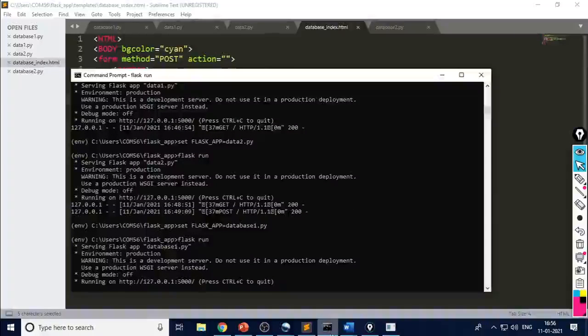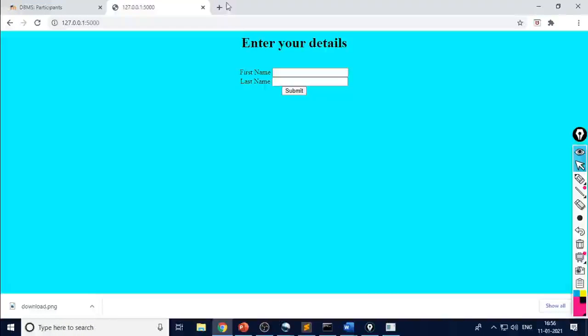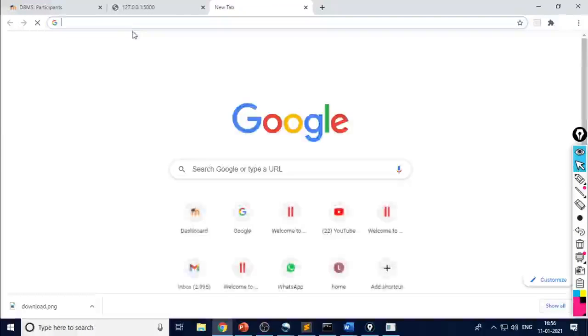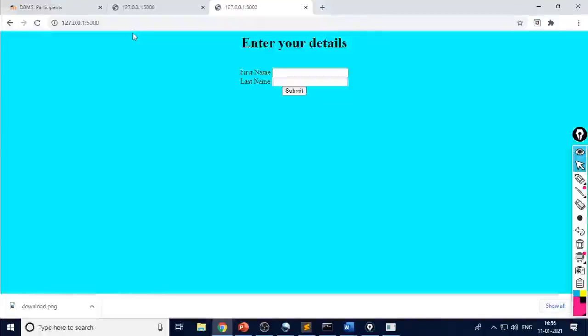So here you will get again the same URL. We can use this URL, so we can copy or we can refresh this one. So here we entered this URL. Look here, the same screen is there because we have used the same script as in the last Flask script, but in this script we are going to store the data.